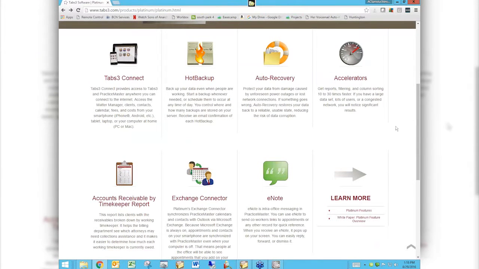So we're going to talk specifically about the things that are in Tabs that are benefits of Platinum. We're not going to worry about the ones that have to do with Practice Master. Now, I will tell you about Tabs3 Connect only because you can have it even if you just have Tabs. Tabs3 Connect is really six functions that are practice management oriented. Calendars, Matter Manager, Contacts, Time Entry, Cost Entry, and Clients.